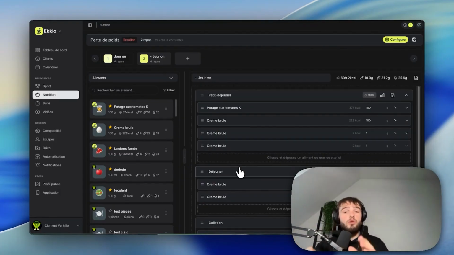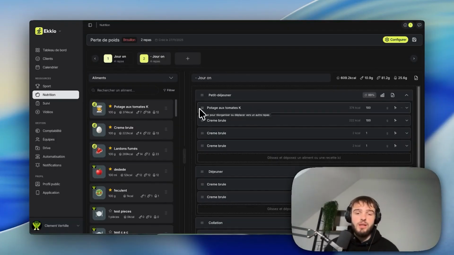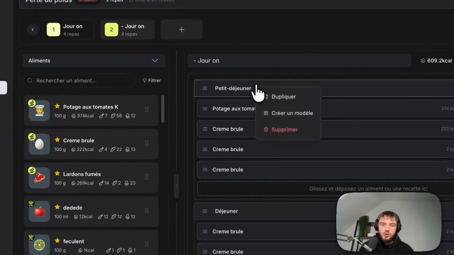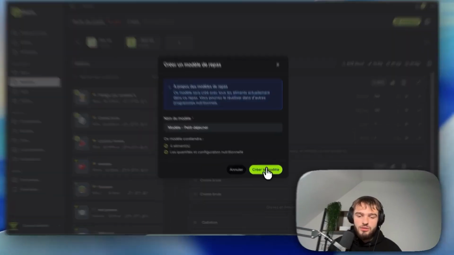Now then, let's move on to step number 2, creating a meal model. It's super simple. Let's imagine we've made our meal plan and we have a typical breakfast. We'll just right click again and select create a model. Once that's done, same thing, a name will be suggested and we'll just click create the model.